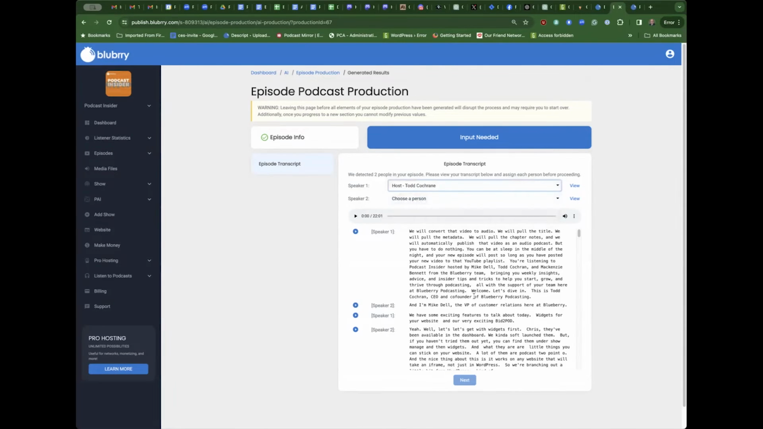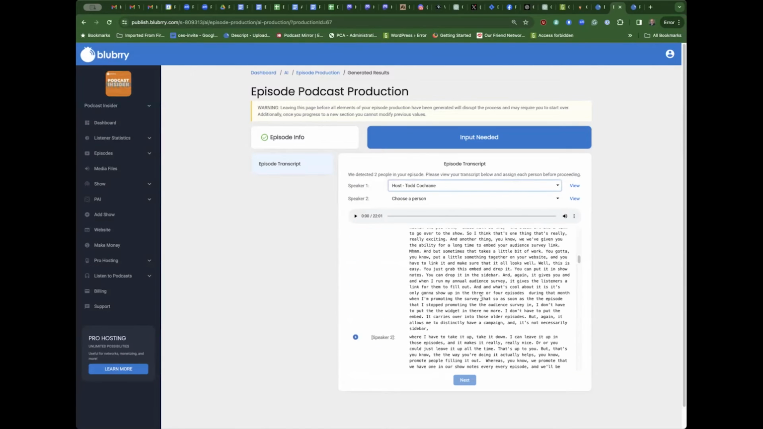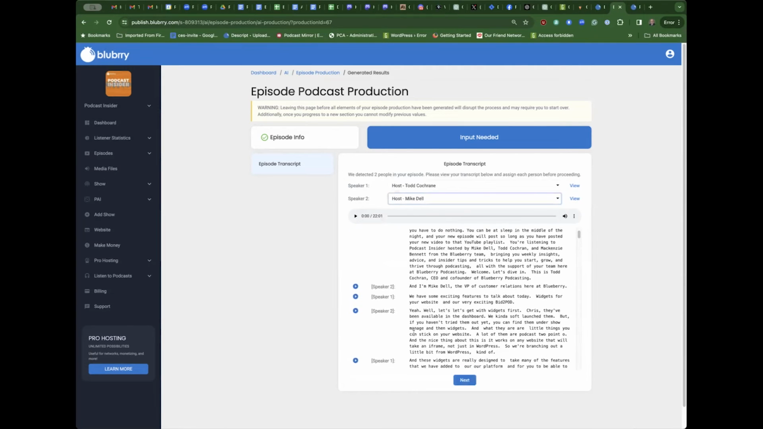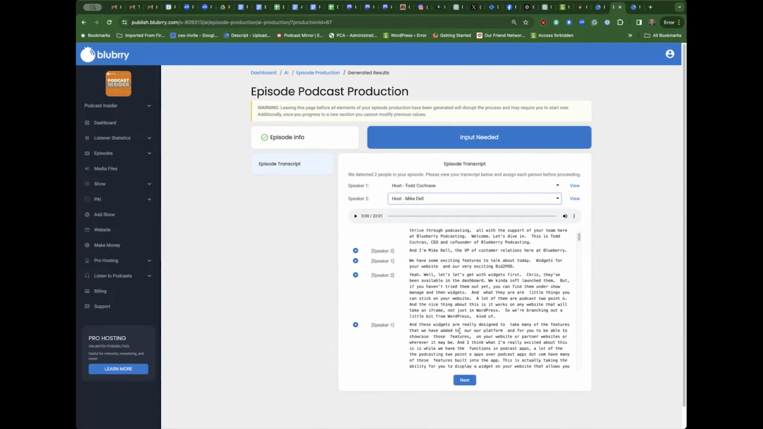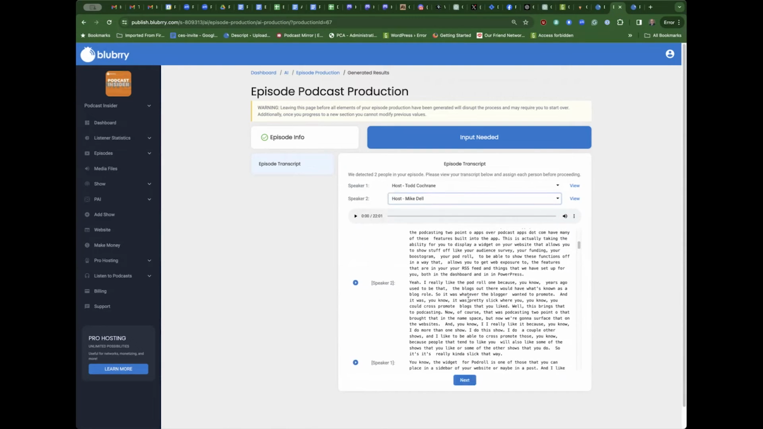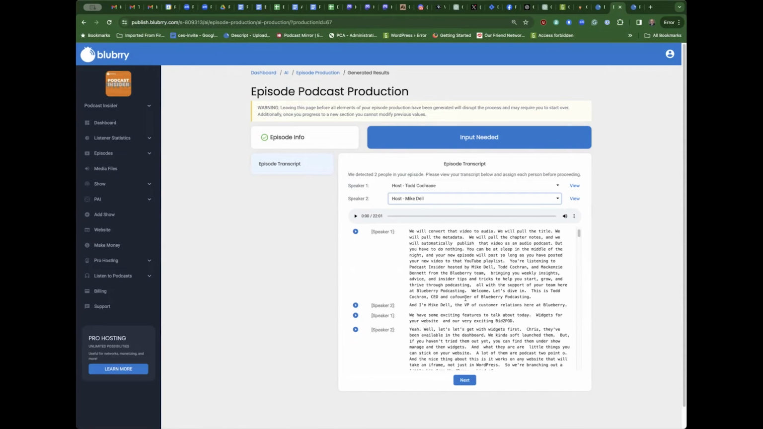It didn't detect a third person. So even though we had Adam in as a list, the transcript tool correctly only identified two speakers. So the host was Todd and the host was Mike. Mike was speaker number two. So let me look and make sure that we've got those set up. You'll see there's a player right there, so if you can't tell who is the speaker, you can review by listening.